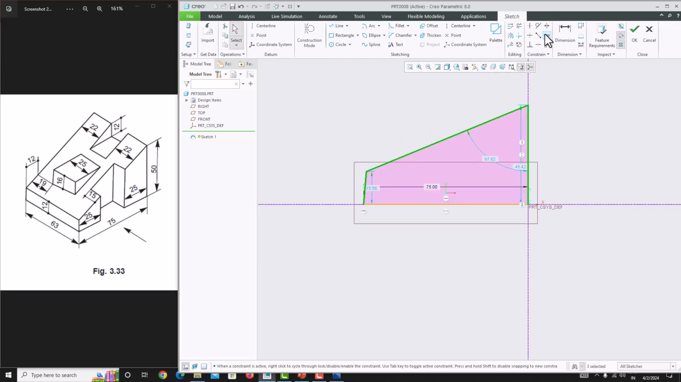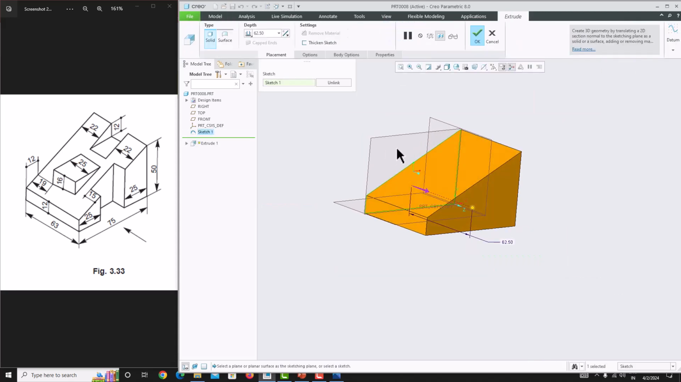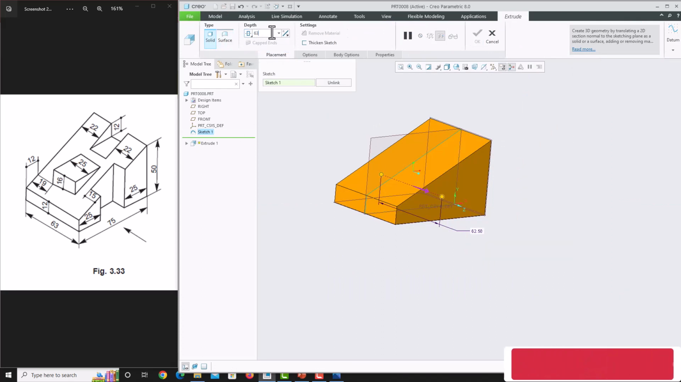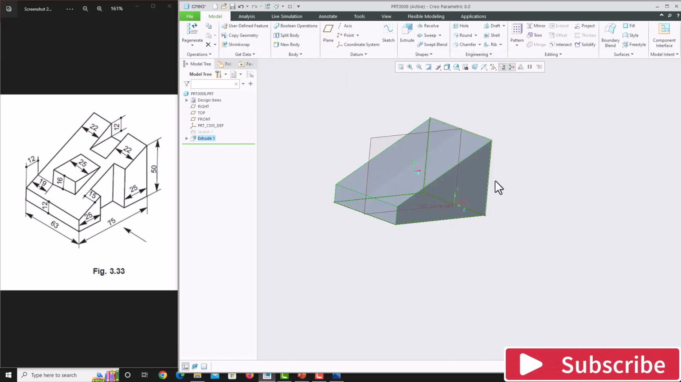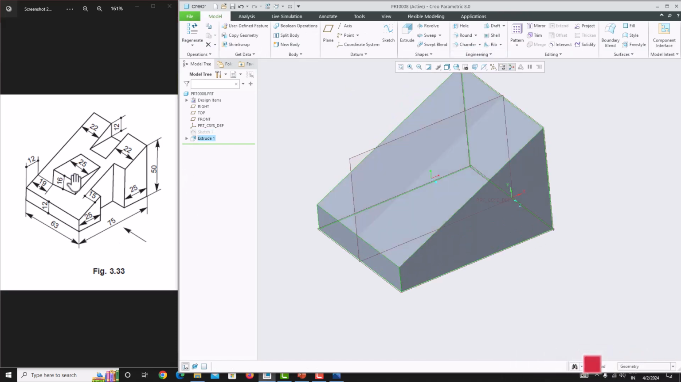This has to be a vertical. Vertical constraint, this is a vertical. Now this dimension is 50, here this dimension is 12. Just say OK, extrude, make it symmetric, the extrusion length is 63. Just say OK. Now I have modeled this one, then we just want to model this one.